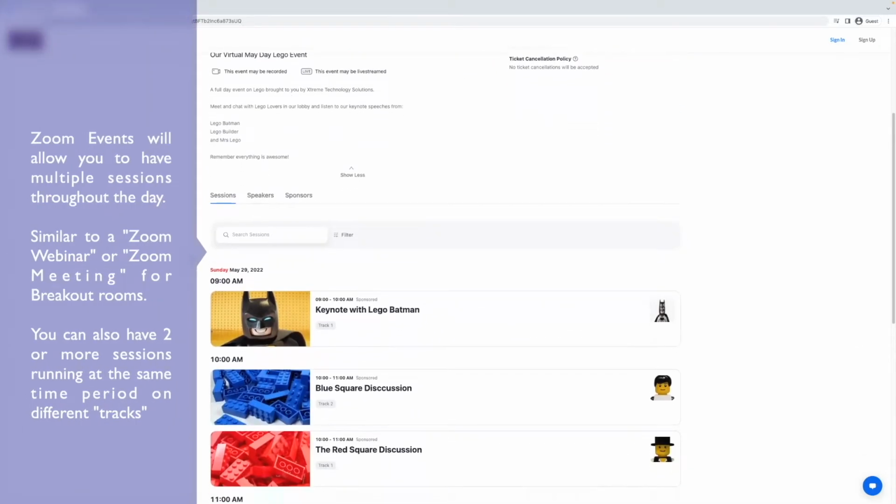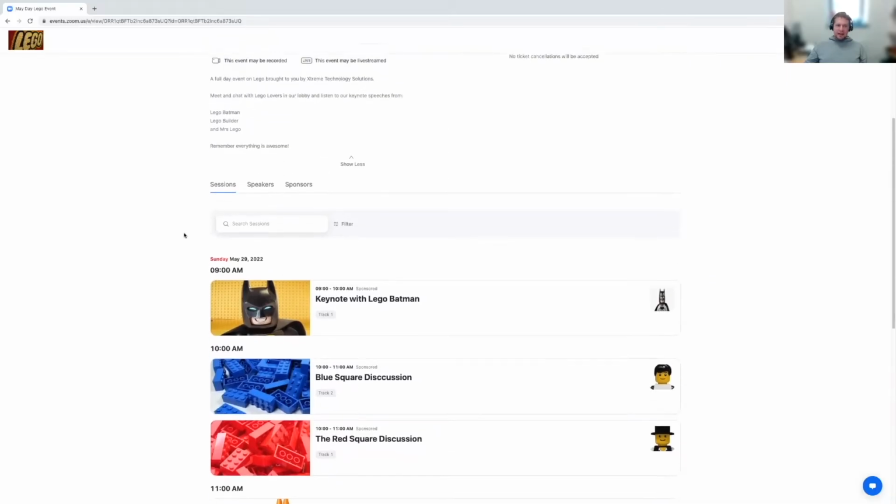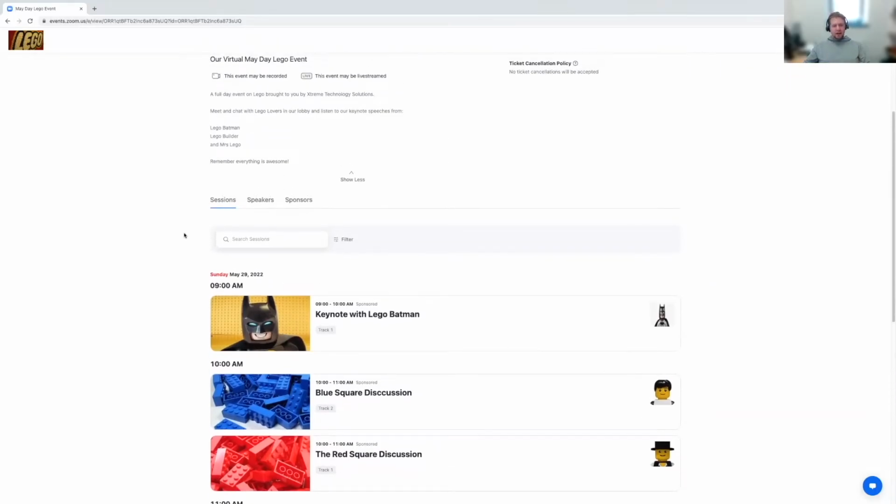Underneath, the sessions of what's happening on the day, we have a track 1 and a track 2. So you can do multi-track sessions, so have 2 sessions going on at the same time, in which case people that have bought tickets can maybe enter track 1 and not track 2. You can have tickets that enter every area of the virtual event, or you can have tickets that just enter a certain area as well.